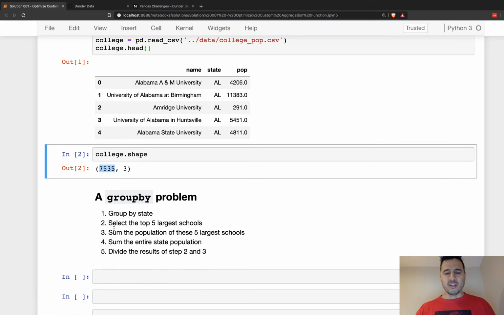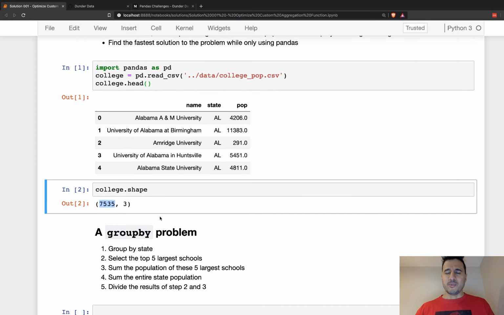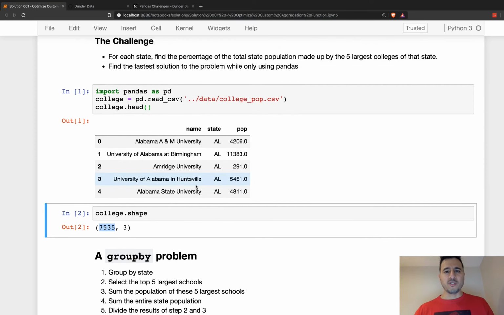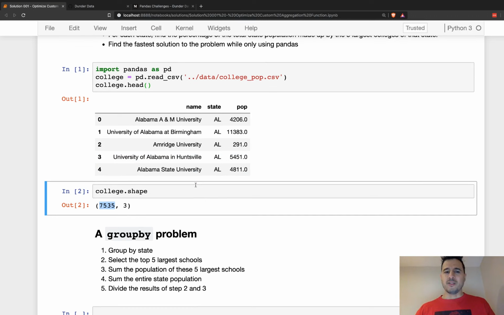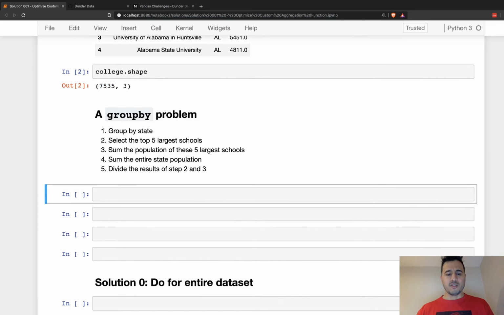To our solution. We're going to select just those 5 top colleges per state. So 5 colleges per state, the largest ones. We're going to sum up those populations. And then we're going to sum up the population of all the colleges in the state. And then we'll just divide those 2 numbers together to get the percentage that are made up by the 5 largest colleges. So it's a pretty fairly straightforward question. But there's many different solutions in pandas, and some are going to be much faster than others. All right, so let's go ahead and get started here.